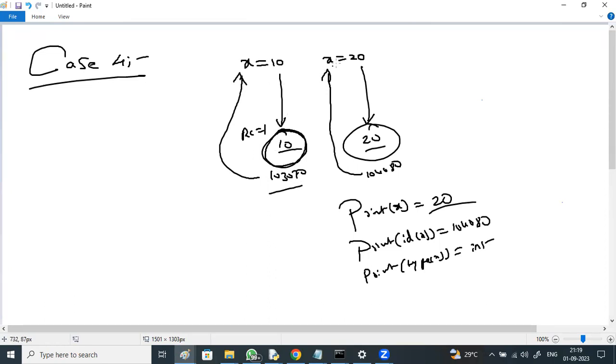Slowly, that x value is modified to 20. Now x is pointing to this, and x is not pointing to the old one. Reference count becomes 0. Reference count becomes 0 means this object gets removed from the memory. Understood, right, everyone?